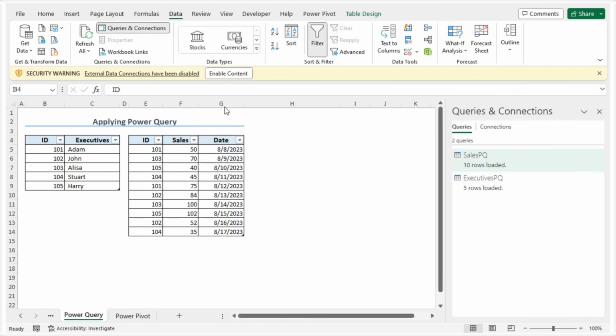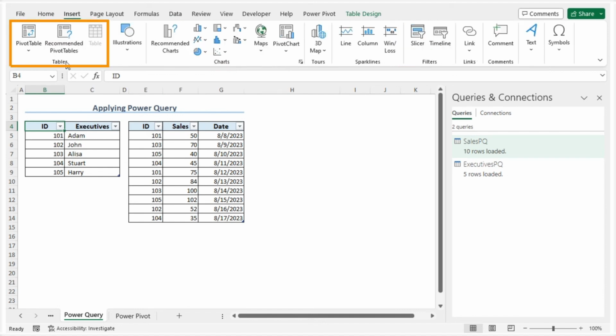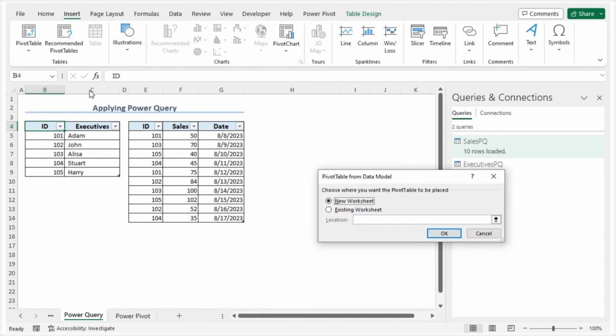Here you can see the warning about the data connections. Click on this Enable Content option to enable the data connection. As a result, the connection is established. Now we can create the pivot table. For that reason, go to the Insert tab. From the Tables section, click on this drop-down of Pivot Table. This time I'll choose the From Data Model, and this opens the Pivot Table from Data Model window.